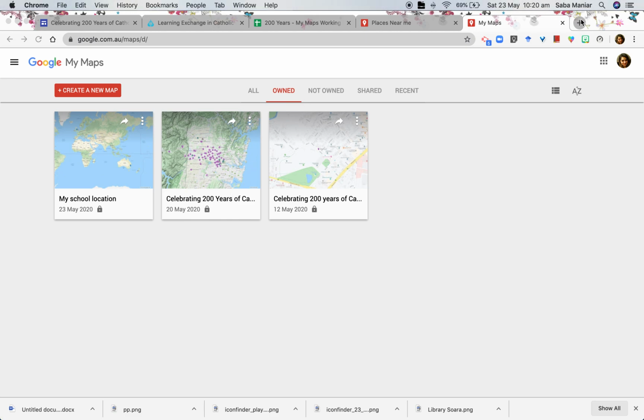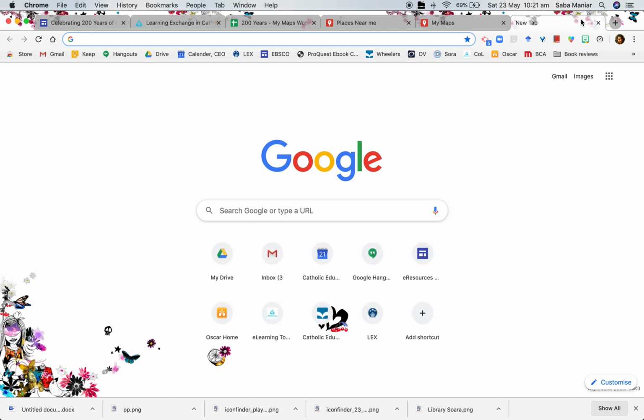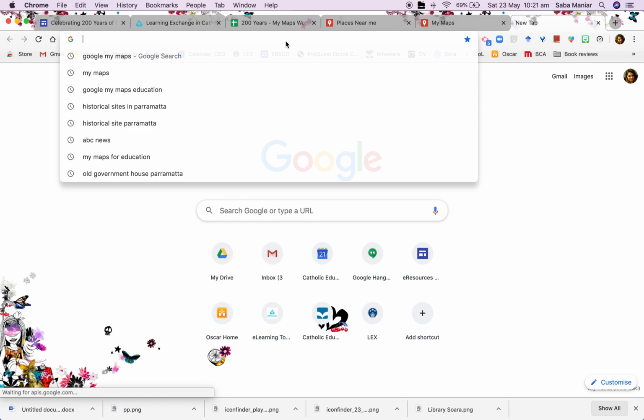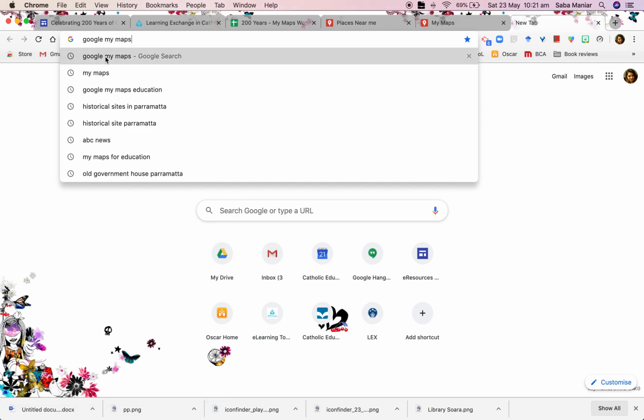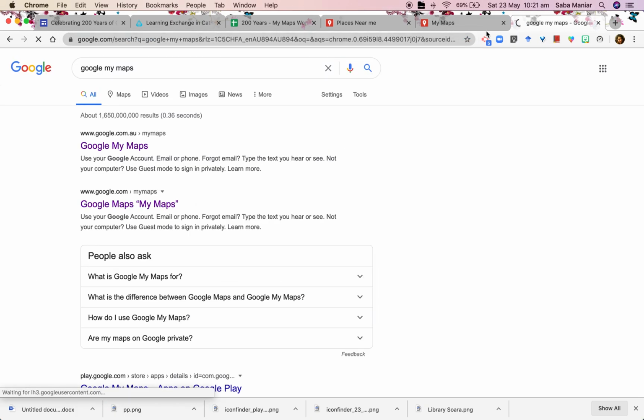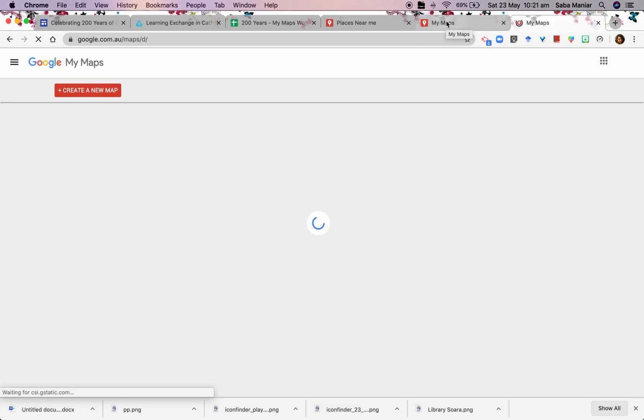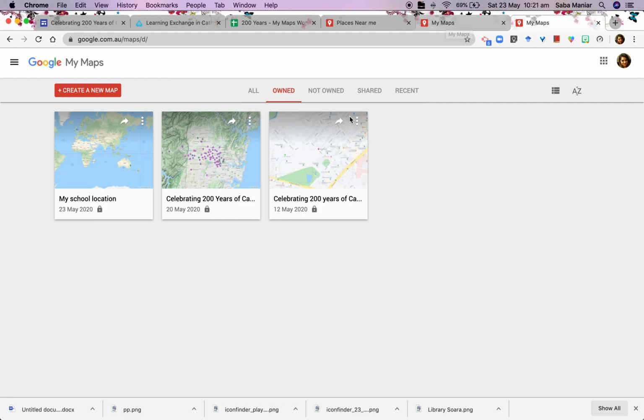So let's get started. We are in our Chrome browser, and notice that I am logged in using my school username and password, and I'm just going to Google My Maps. And I'm going to click on Google My Maps, and this is what the interface will look like.